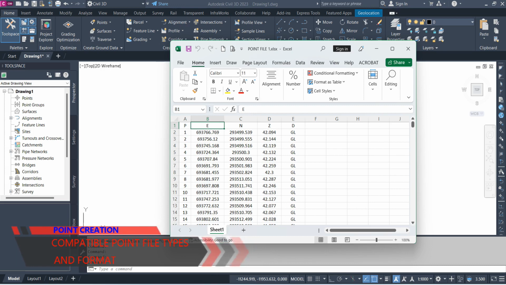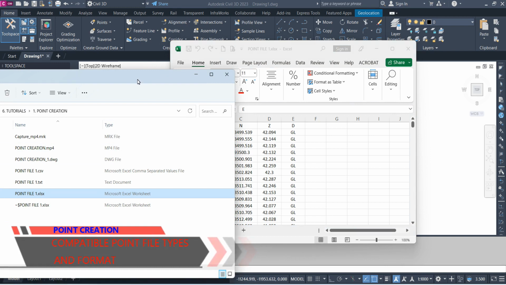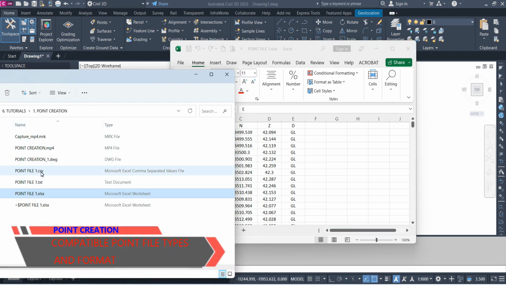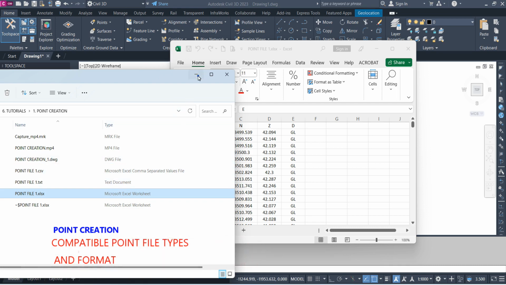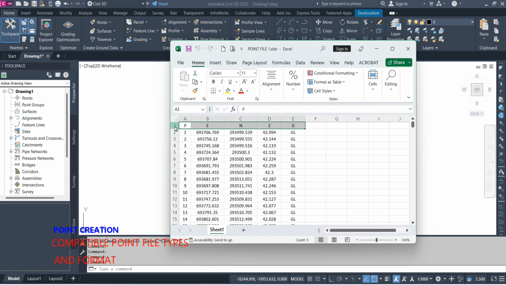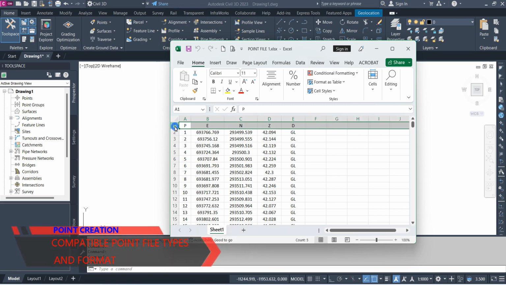It is in .xlx format. Before this, I'd already converted that raw data into a format that Civil3d can recognize. That's a .csv and a .txt, that's a text file. So please, let's take note of this file format here.